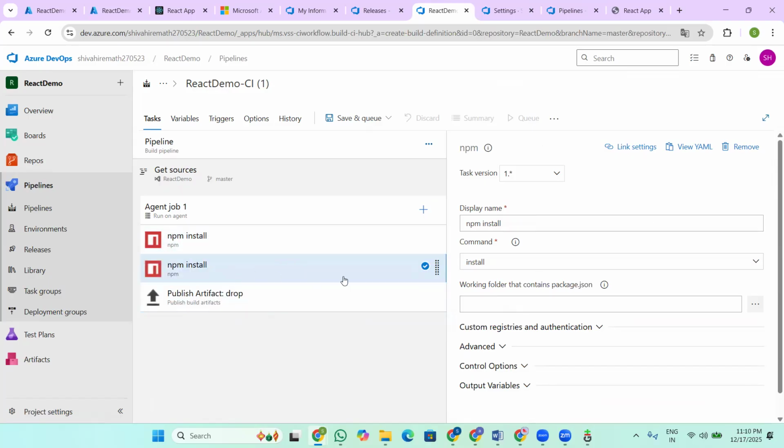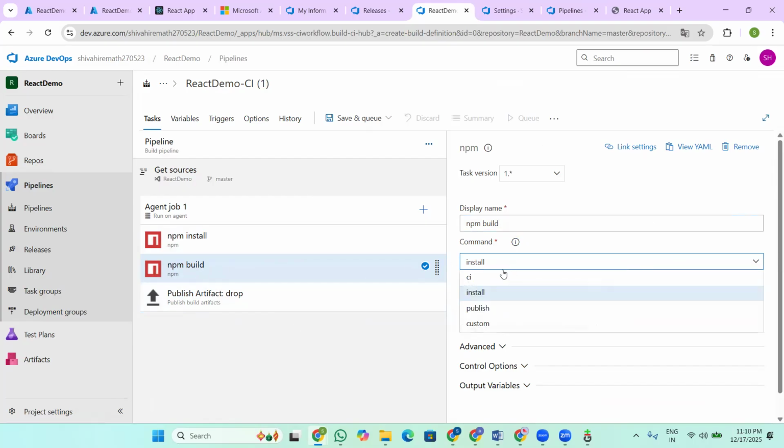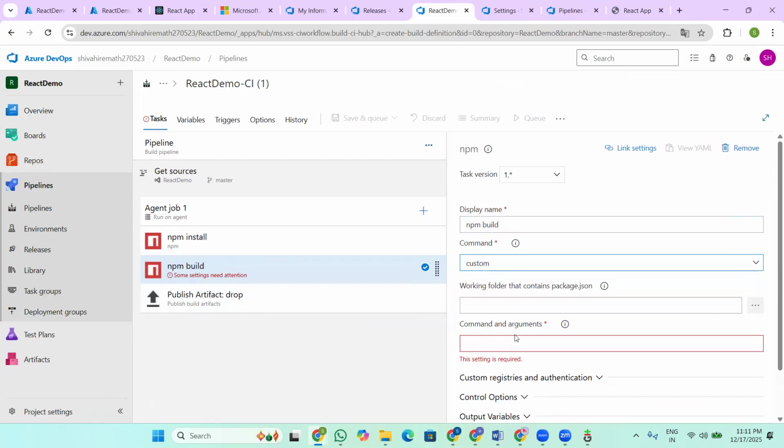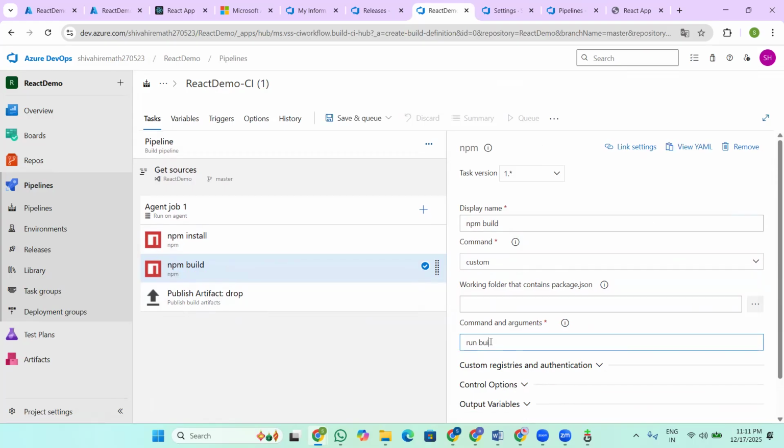If it is Node, we have to install. I showed you there, right? How to rename it, you can change it there. Then customize, and then click run build, because npm will include the run build task. Okay, so we have created the build pipeline.